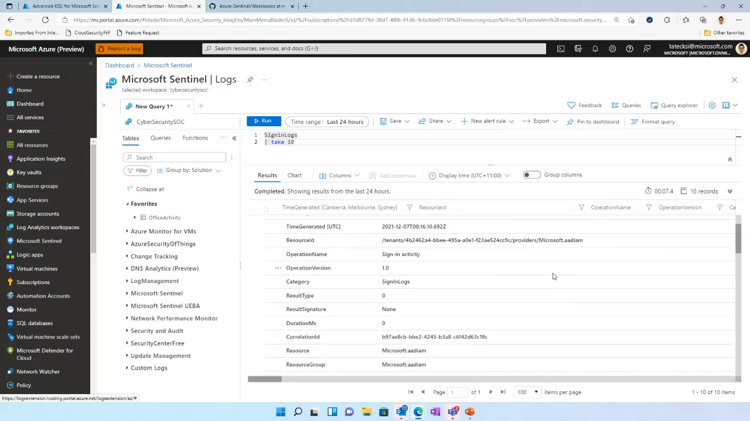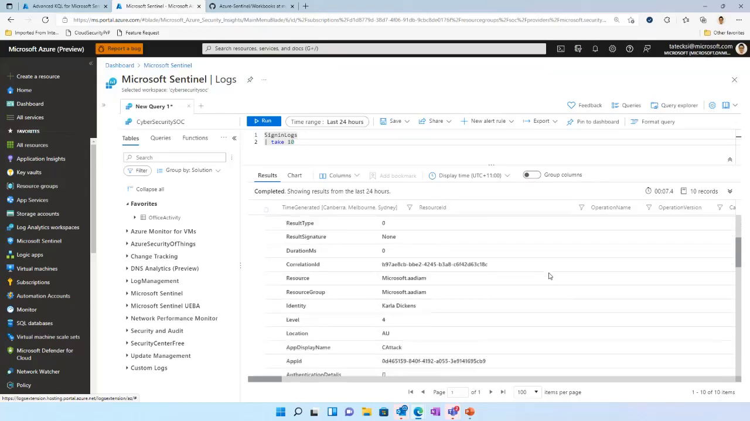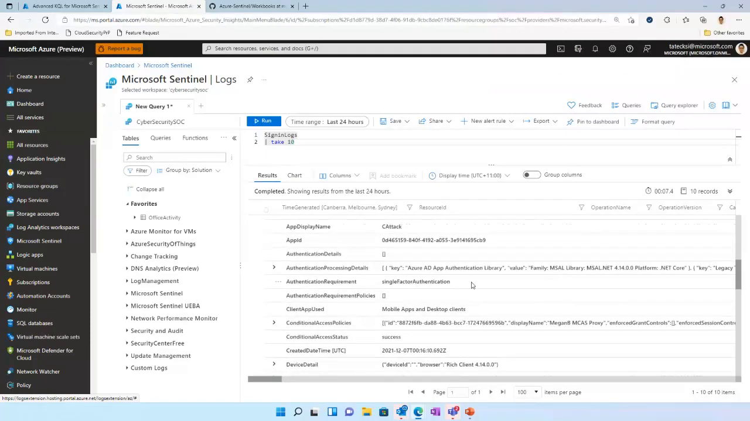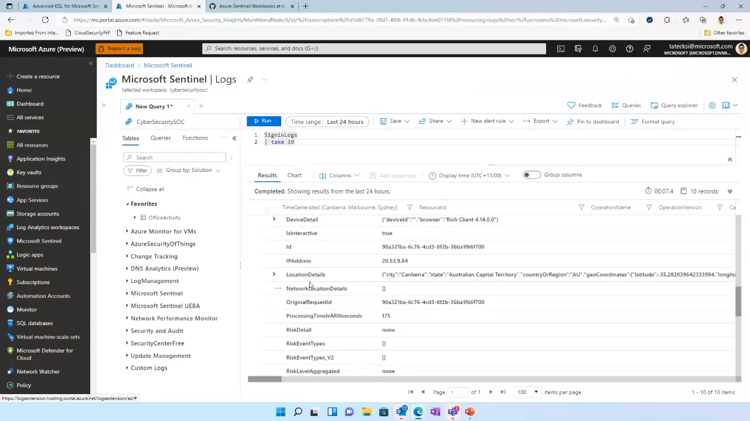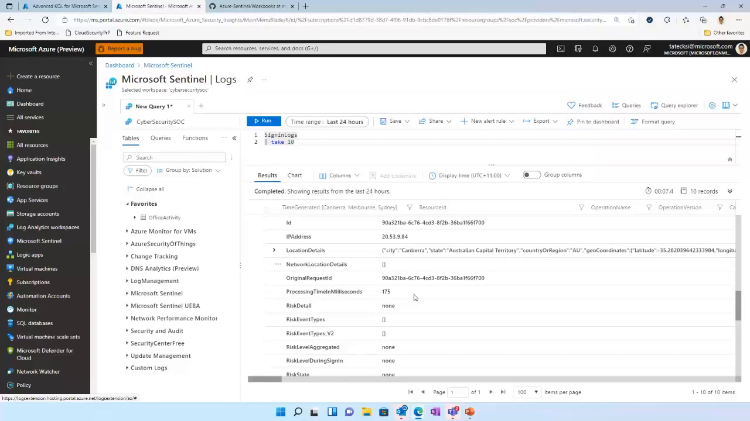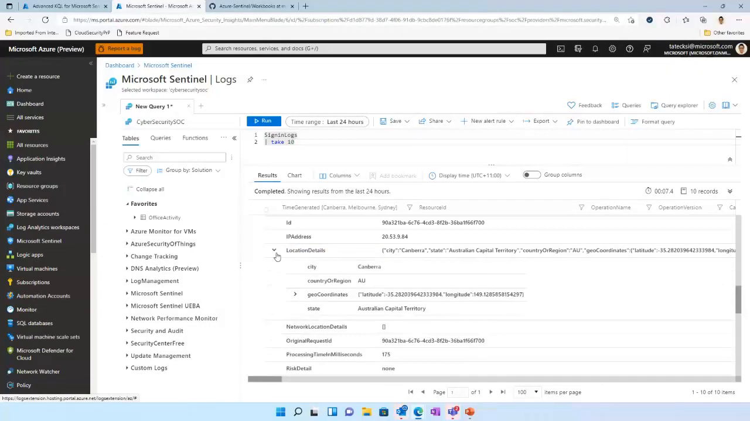All right, so here are some of the sample records from the sign-in logs. If you look at, I'm scrolling down, location details. It looks like that isn't as straightforward as a string. It's a dynamic field, and unpacking this field is not easy for a beginner like me.